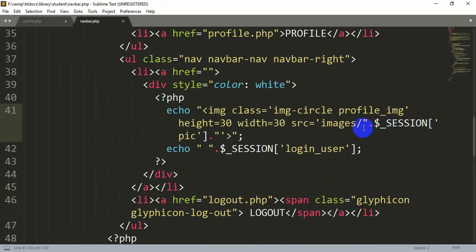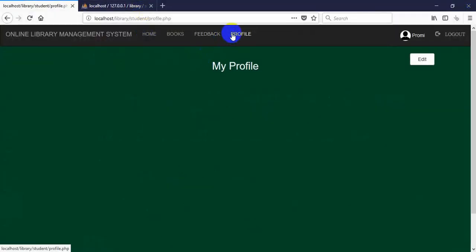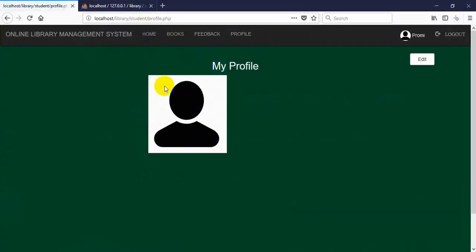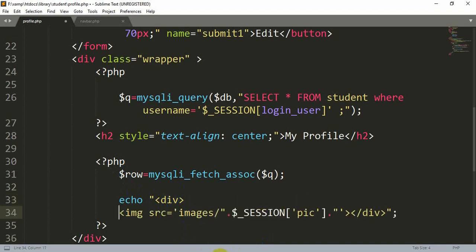So now we can see our session variable picture inside that div box. Now refresh the page and you can see the image here. We just need to move that image in the middle position again. So we will use that styling for our image too. Here inside that div we will add a class, or we will add the style.